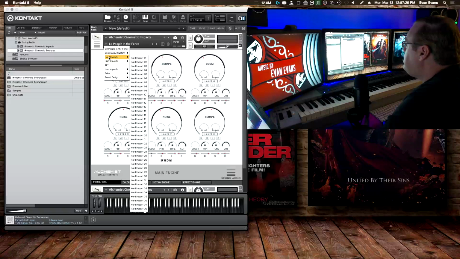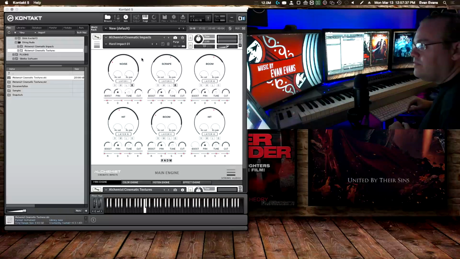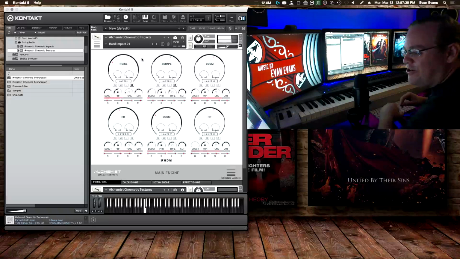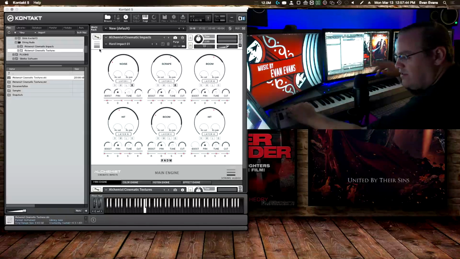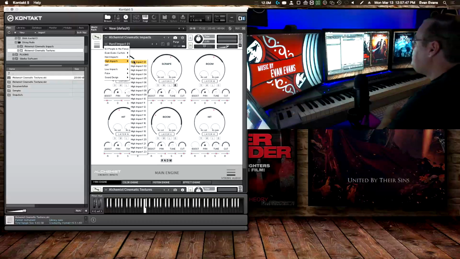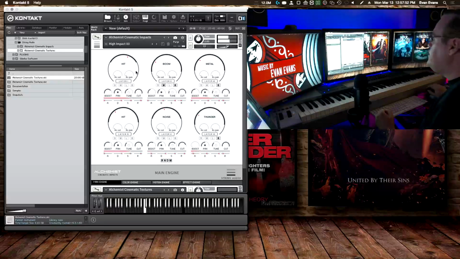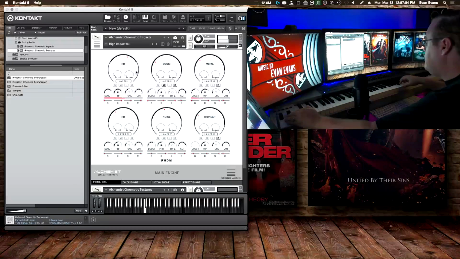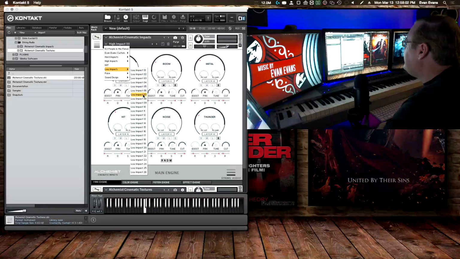Let me go through here and actually pick some presets. Hard Impact 1. Oh man, that was awesome. Let me try it again. Put a little distortion in at the end. High impacts. So those were hard impacts. Here's a high impact. Hell yes. That was fantastic.